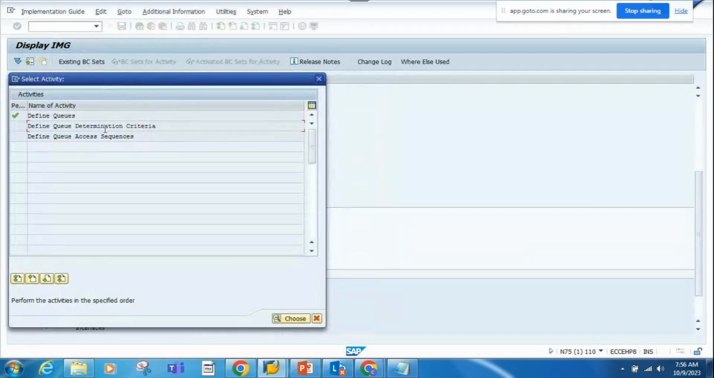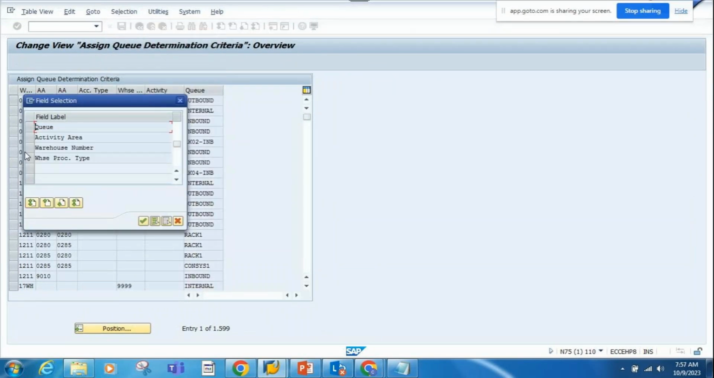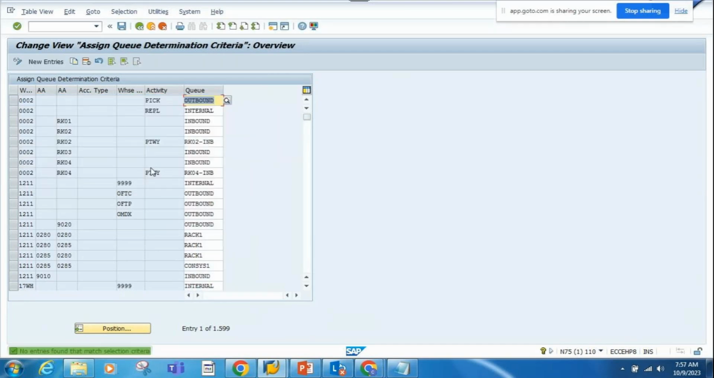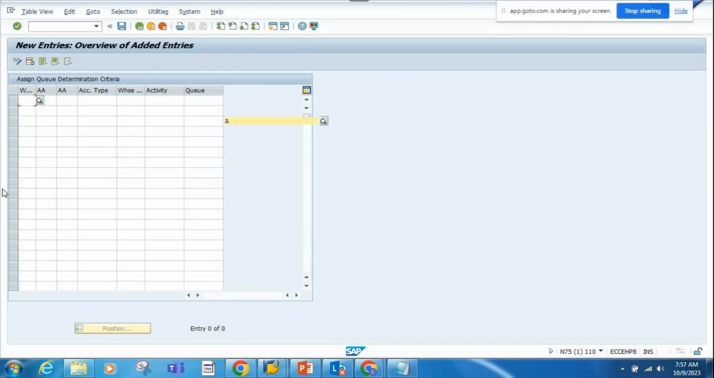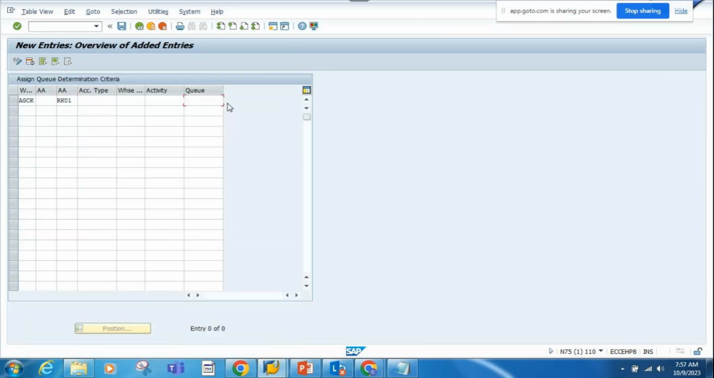Now define queue determination criteria. Here we can use it. Say go to warehouse number. Say here new entries, AGCK. The first one is the source activity area. Next one is the destination activity area. Say for example, destination activity area RK01, Q is inbound. Say here like first the destination activity area we can see.